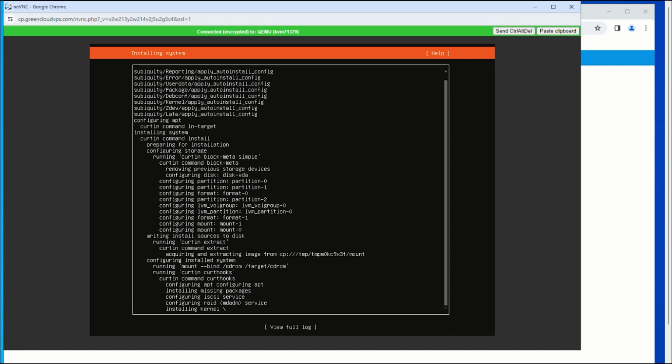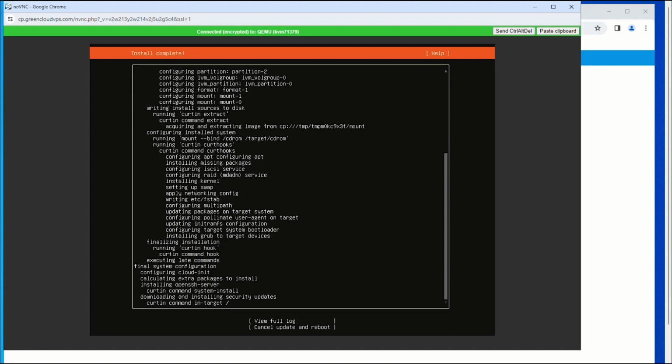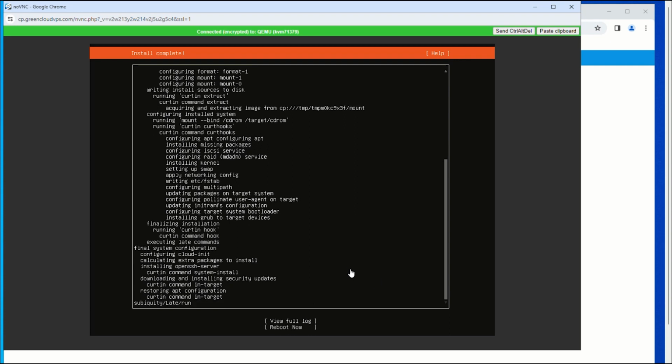Now, the actual installation has been started in this step. Once the installation is completed, the installer will instruct to reboot the system once. Select Reboot Now to restart the system.